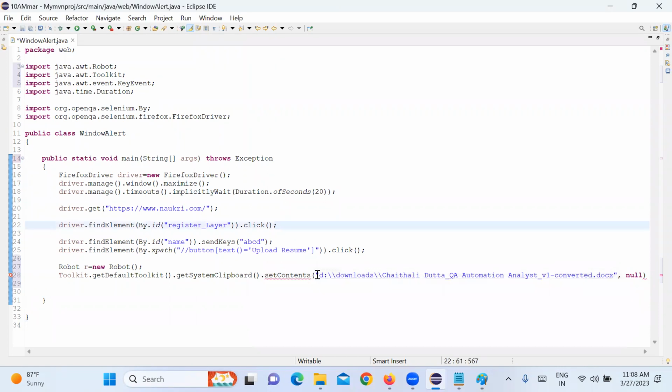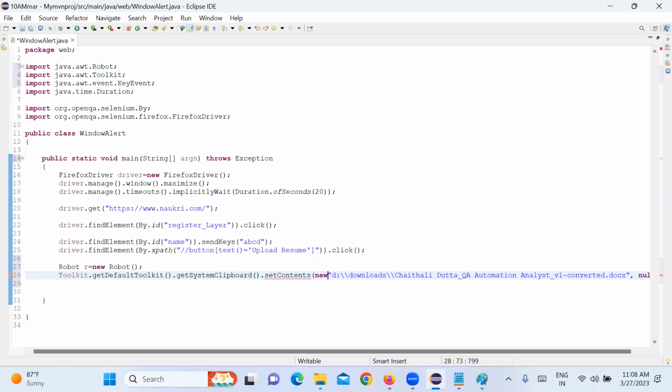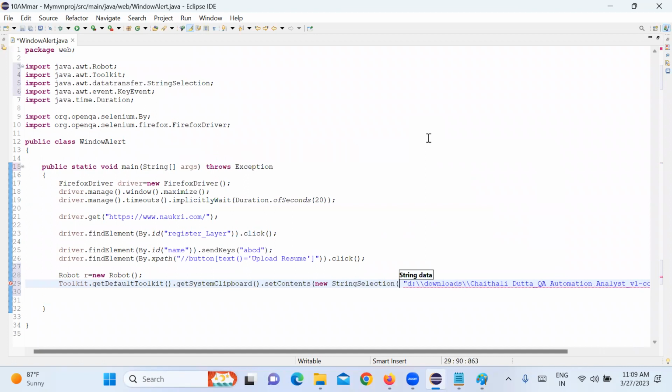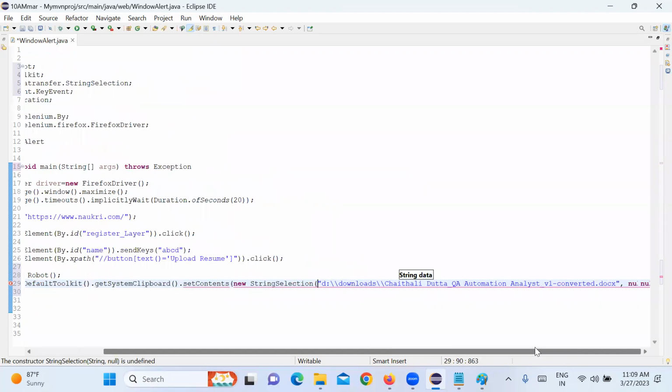So the first argument should be of what type? Transferable type. But I am passing a string, because whatever you put in double quotes is a string. So what I will do is, I want to tell it as if it is selected and copied. For that we have a class called StringSelection. new StringSelection. Now you specify that data.